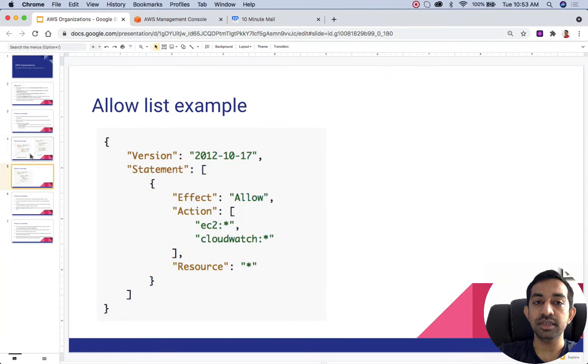And then this is the allow list example, or the whitelisting example. Here you can see we are only selecting the services that we want to provide access to for a certain OU or an account. Here I want to allow all EC2 actions and all CloudWatch actions to all the resources in that particular OU or AWS account. But you can see we don't have that wildcard allow for everything. So this is only allowing these two, everything else is denied, implicitly denied. So unless you explicitly allow those, everything else is denied for that particular account, even to the root user.